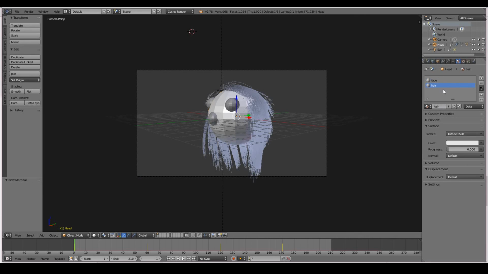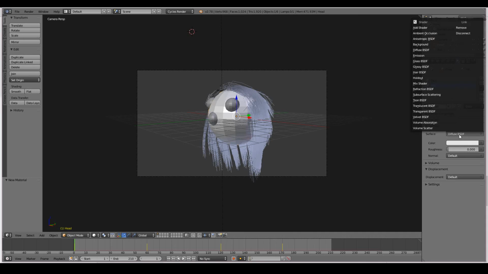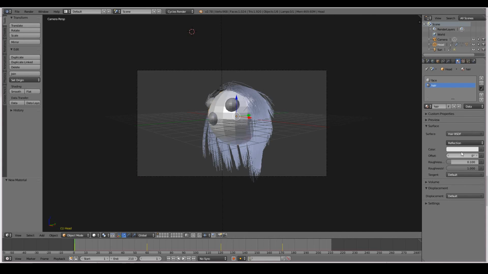So this is going to be the color of the hair. For hair, I generally tend to use a hair BSDF shader, and I put any color I like. So I'm just going to give him maybe a dark brown hair color for that. Now I want to tell the head model to use the face shader for the actual sphere and to use the hair shader for the actual hair.